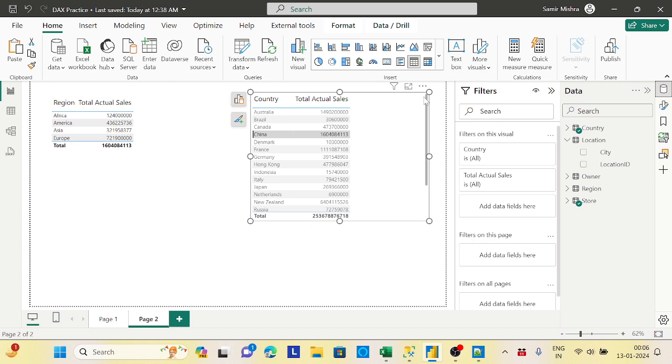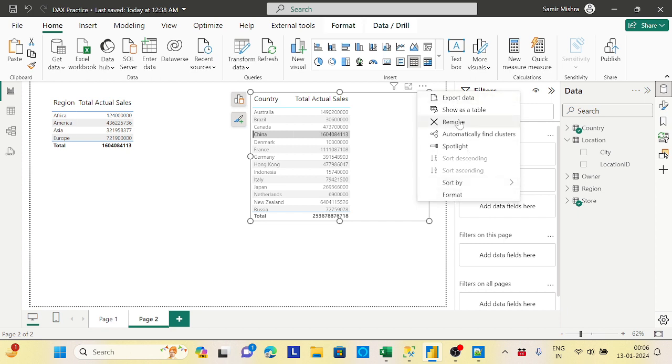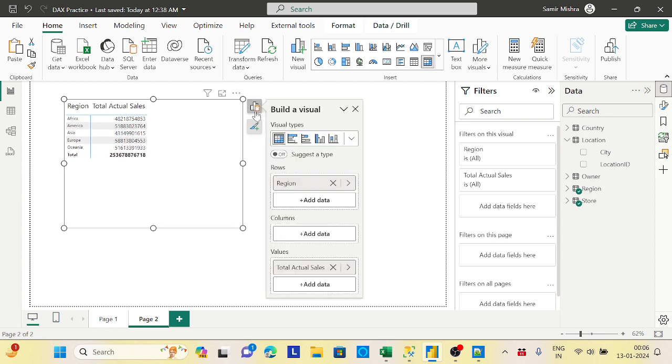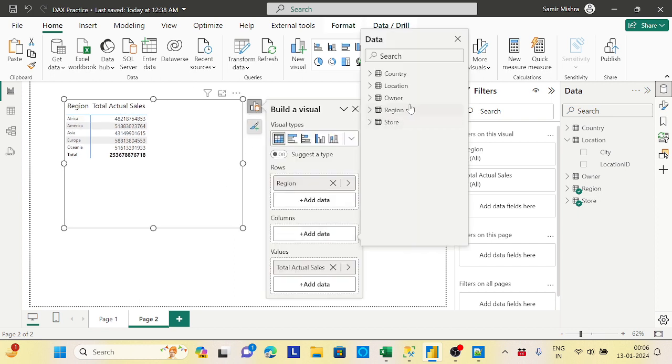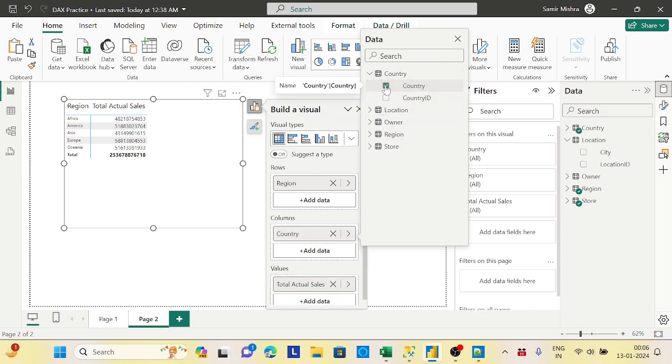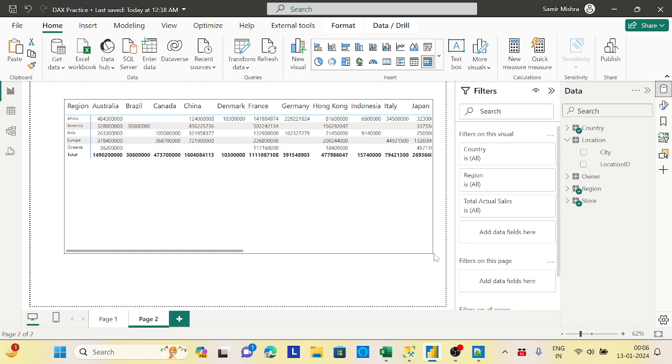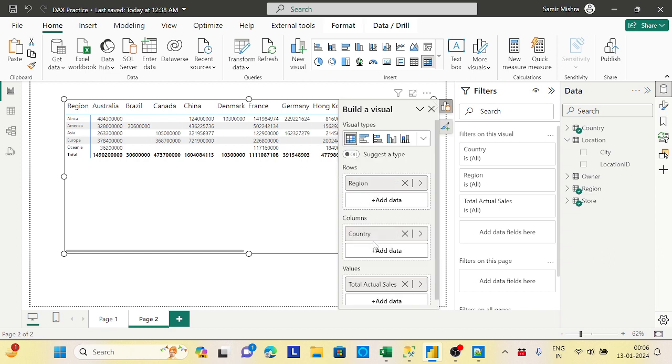One more last thing I want to discuss in this case is, suppose this is a matrix, and I have a row and a column. In the column, let's take country. Now what happens is, in this case also there are two visualization filters. One is from the region, one from the column. So row and column both are filter context here. Whatever amount is coming is for the region Africa and country Australia. Make sense? So this is the way filter context works.